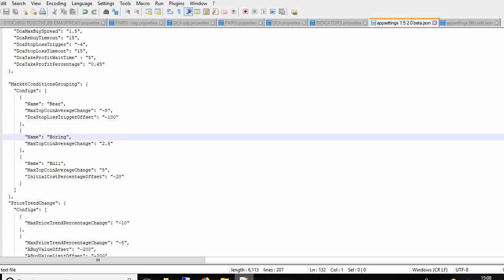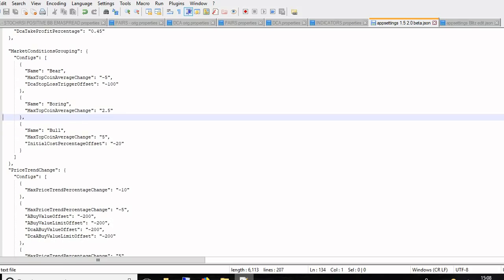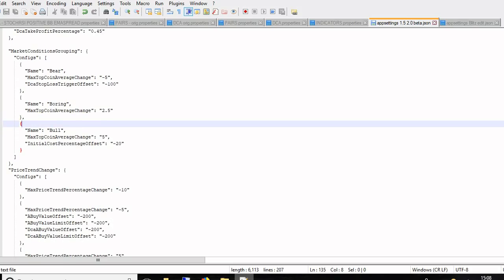So from -10 to -5, if it's -100%, that will go to 0, because it's 100% of the default, whatever the default is.